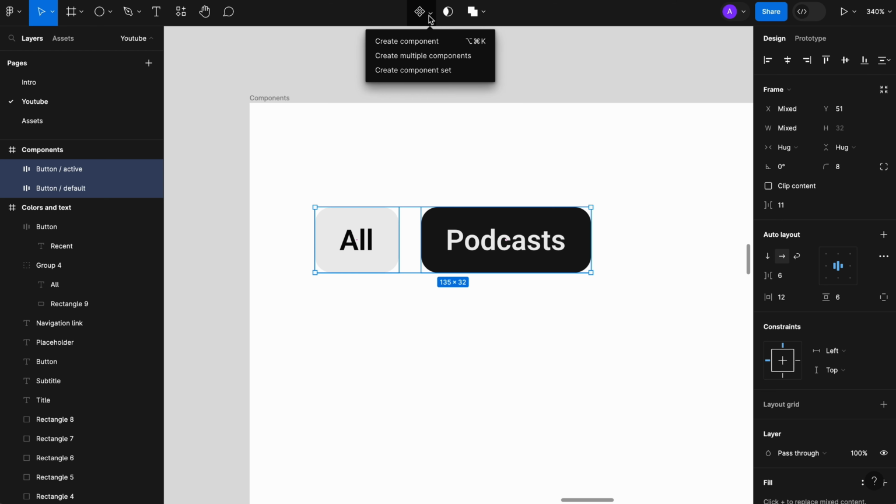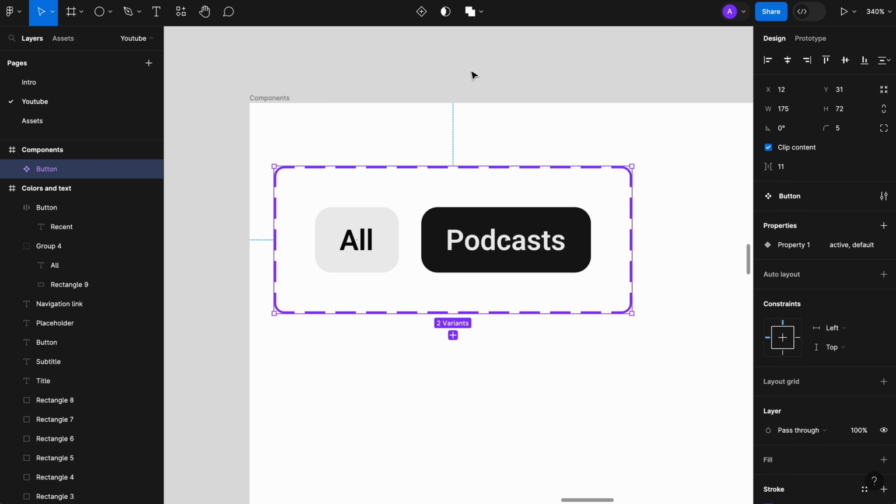And here we have a couple of options. We can create a component, so a component out of those two elements, which is not what we want to do. Create multiple components, so all button would be one component and the podcast button would be the other component. And that's not what we want to do either. Or create a component set. It would mean that we have one component with variants. So we're getting exactly the same result as at the beginning, although it's quicker than the other option.